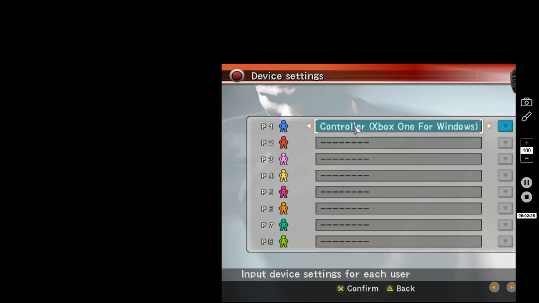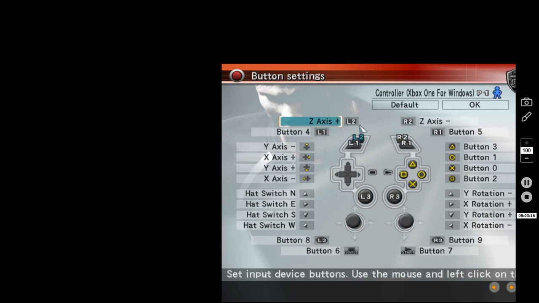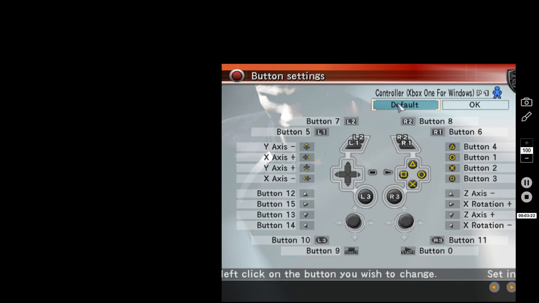In fact, for the next screen you will have to use your cursor, but you should see that controller Xbox One for Windows or whatever controller you're using. Again, I'm using an Xbox One controller, so this video pretty much covers that, but you should be able to work it out for another controller pretty simply by just following what I do. So you click that, then you go to default. There we go, default. And what you then need to do is match up your buttons with your Xbox controller.